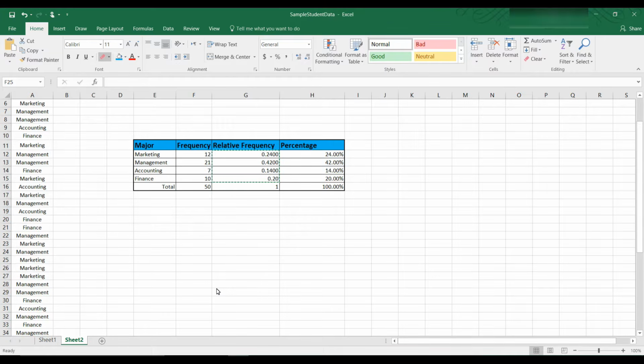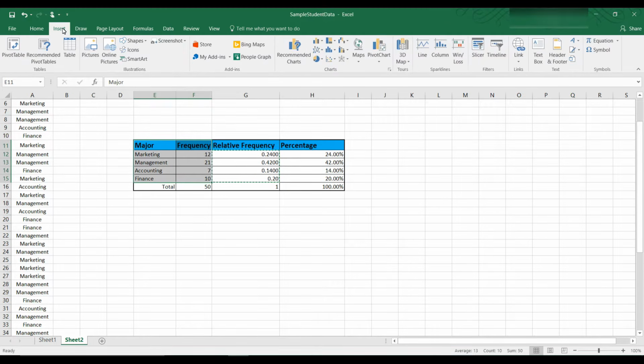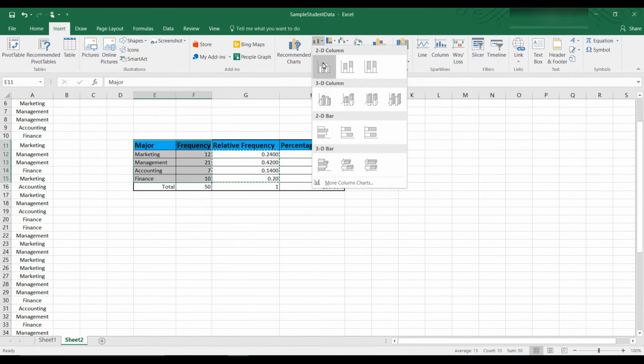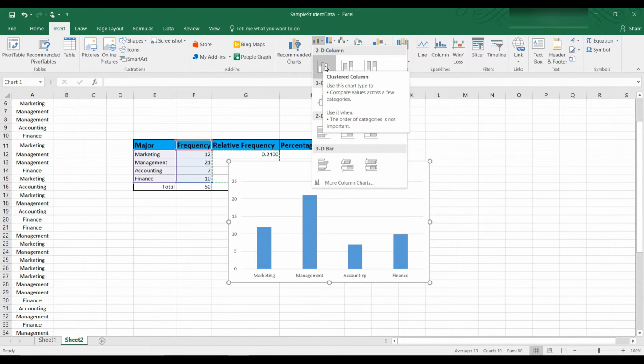Now that we've created a table, we have a nice table here, frequency, relative frequency, and percentage. Let's see how we can create a chart from this frequency table. First thing we do is highlight the majors and the frequency column. Don't highlight the total. Now go to Insert. Now go to the column here where it says Insert Column or Bar Chart, 2D Clustered Column. Okay, and that is what we usually call a bar chart.